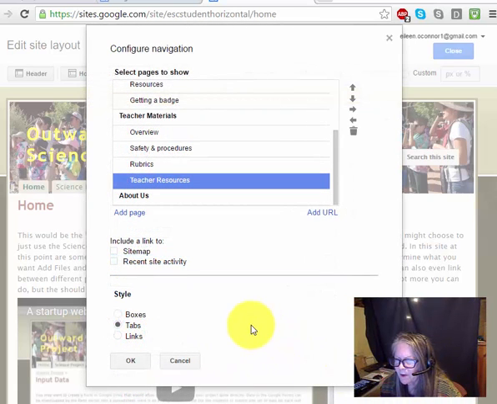And there are a couple of other features I'd like to show you here. You can determine the style that you want the navigation buttons to be in. They could be boxes, links, or tabs. I have tabs right now. You can also decide whether you want to put in a link to recent site activities or site maps. I don't particularly like those on the top menu bar, but that would be your choice. If you wanted those, click them on, and you can take them off later if you don't like them.